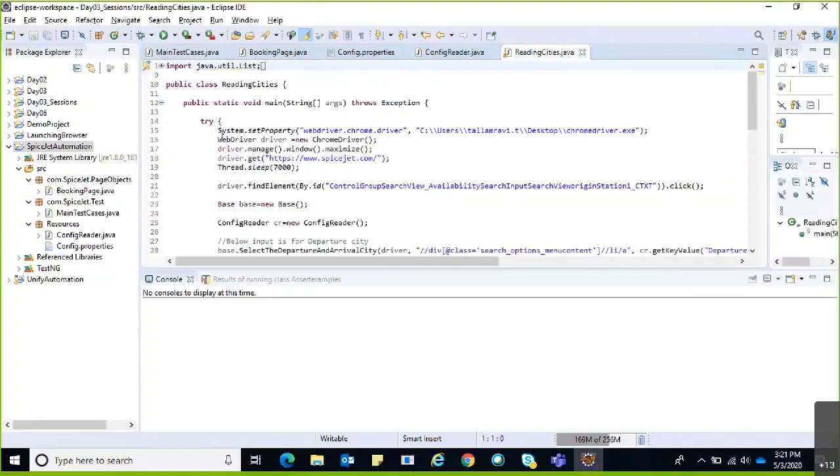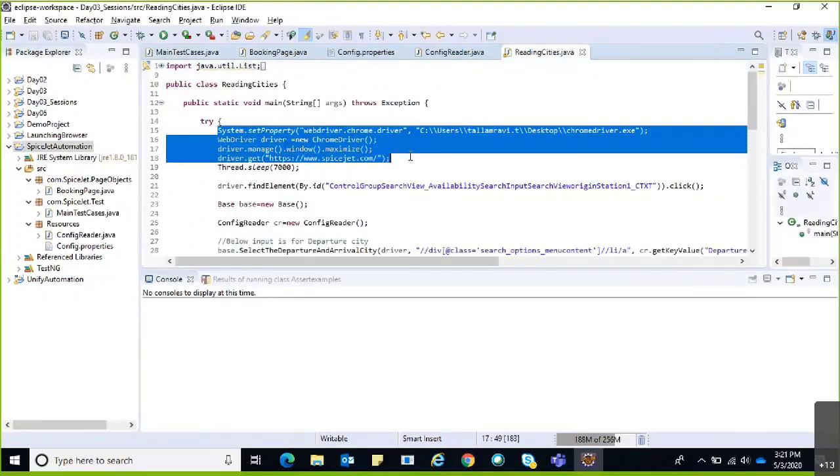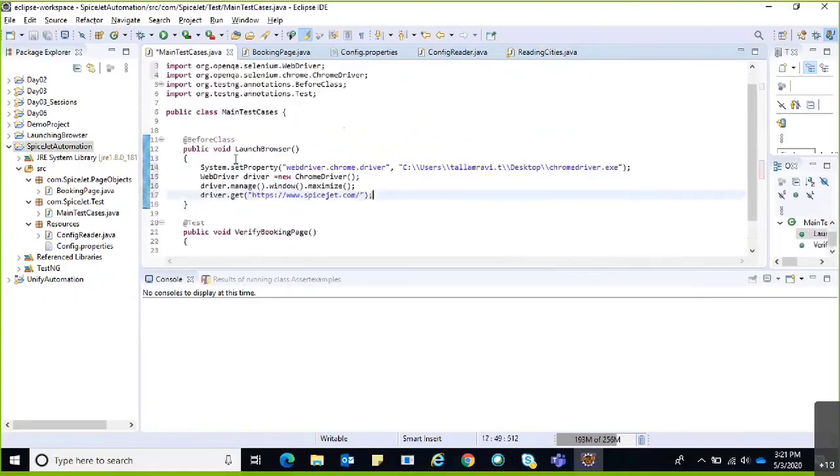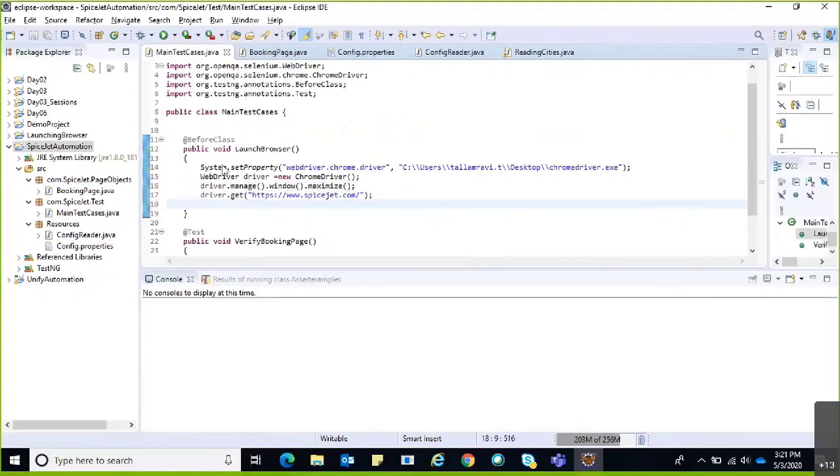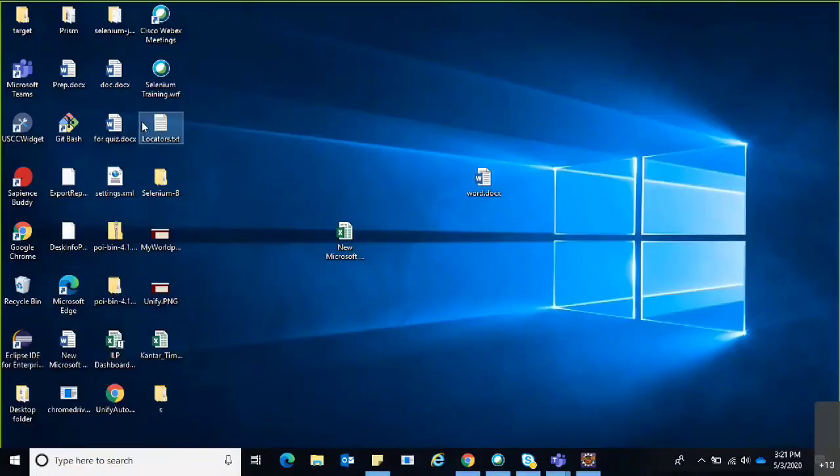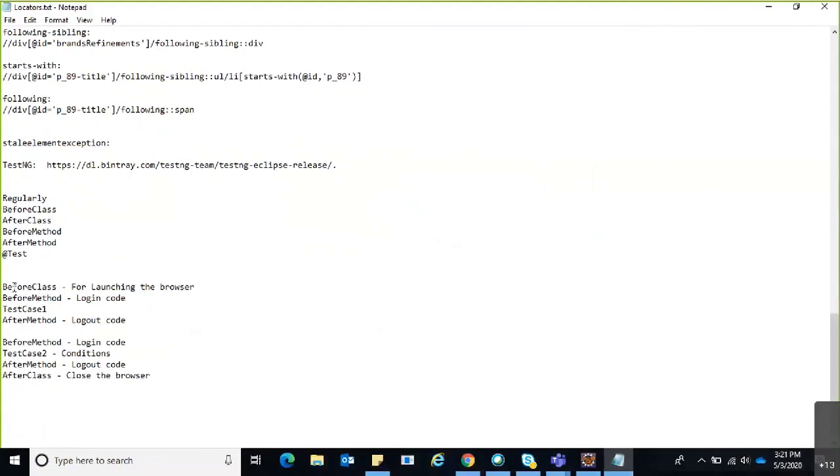Under reading cities, I'm going to copy all these things. We saw that in the previous session, we have all the things in locators. See here, before class is going to execute only once. That's why we're going to launch the browser in the before class.